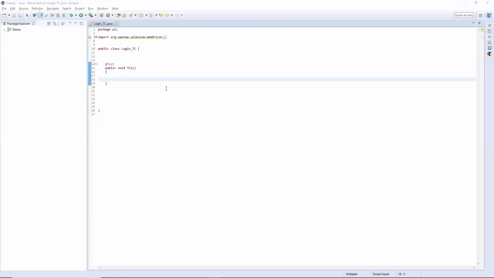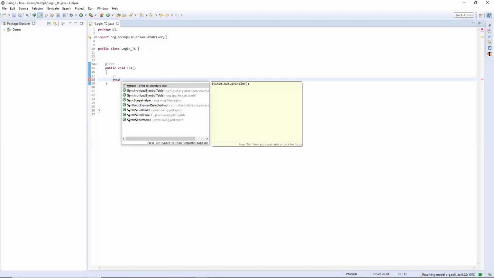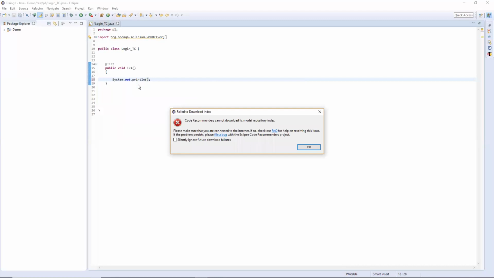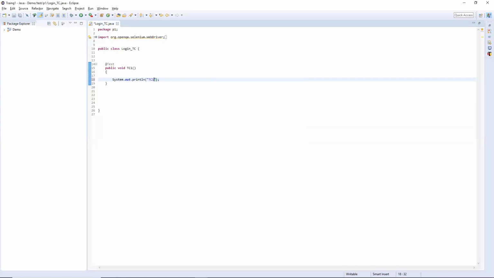So what do we mean by this test case? Test case means you are trying to automate a series of manual steps into automation code using Selenium, right? Let's not concentrate on what that series of steps is. Instead, I will just add one print statement which will indicate the steps that we need to perform. Okay, so I'll call this one TC1.